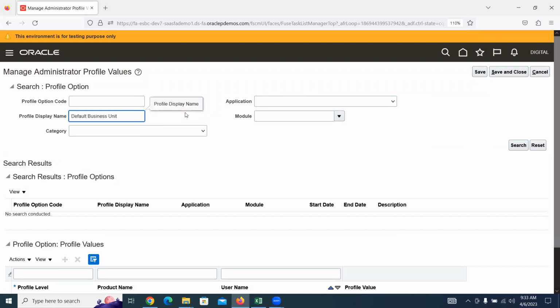We searched many times and it's stored in the browser cache. That is the reason it's coming. Don't expect that when you type default, it will come. You have to search. This is the exact name you have to give. Then click on search, it will display the profile option.